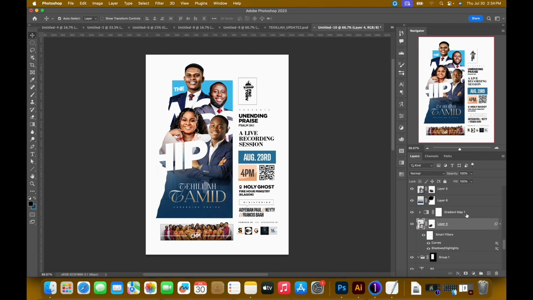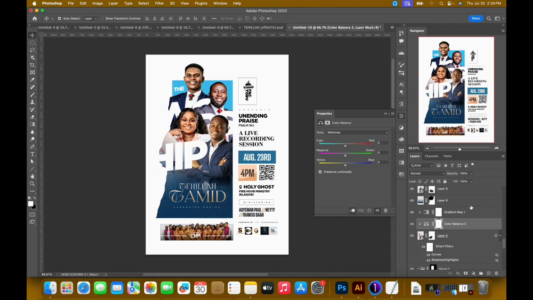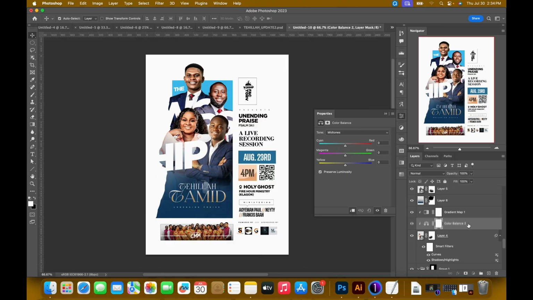And then I would add the color balance adjustment. So color balance, like so, also to add the yellows a little bit. I'm just going to drag it on top, and I would add a little bit of yellows to it, like so. Okay, good.